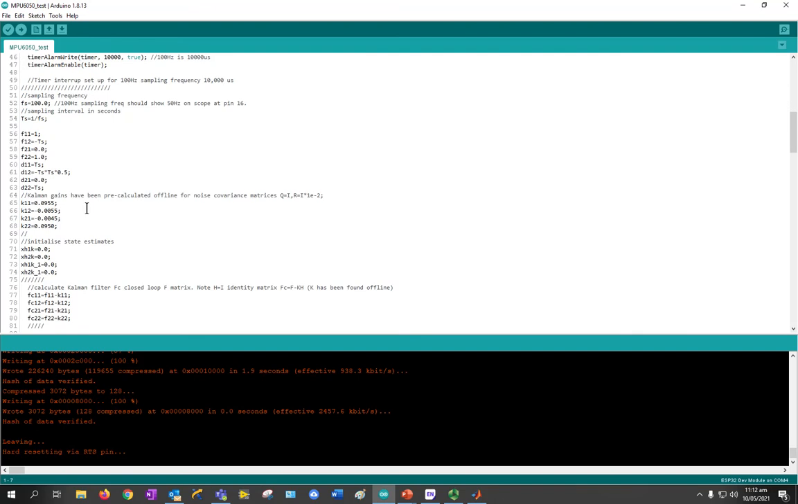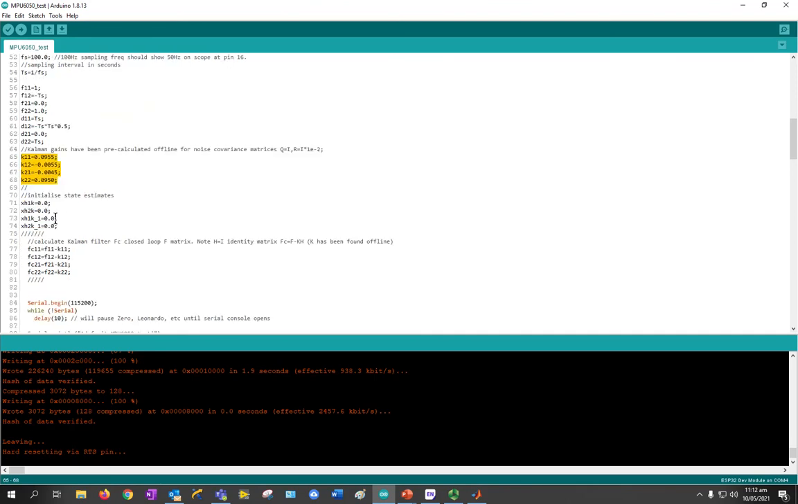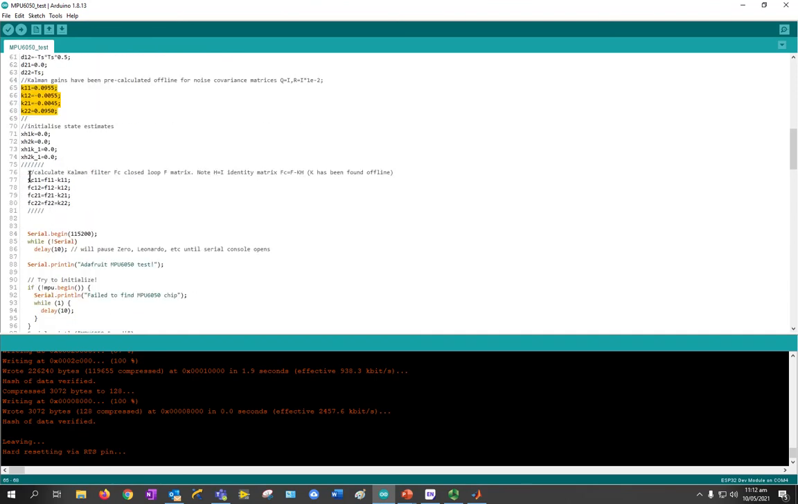But these are my definitions, the F matrix is there. That's the D or G, depending on what you want to call it. Then I've got my K values I worked out in MATLAB. And these are state estimates. Then this is my closed loop F matrix.